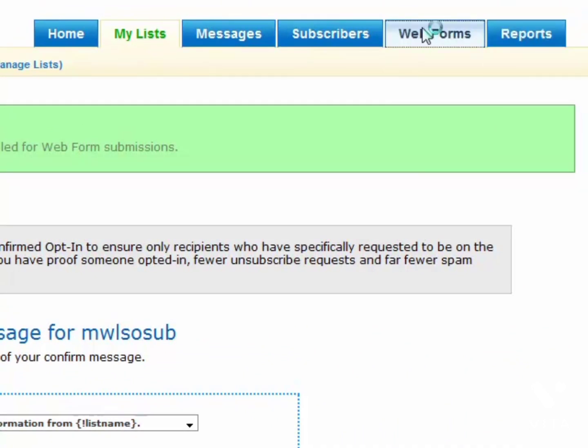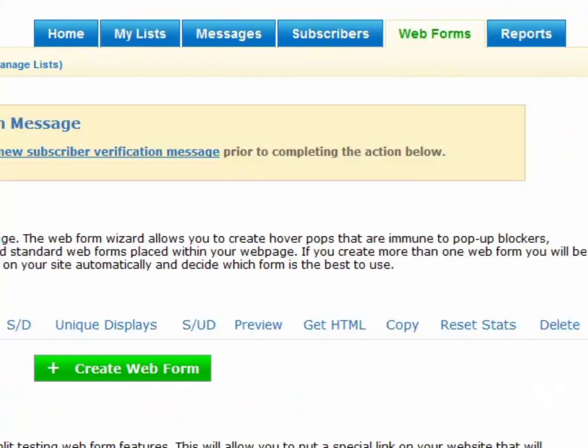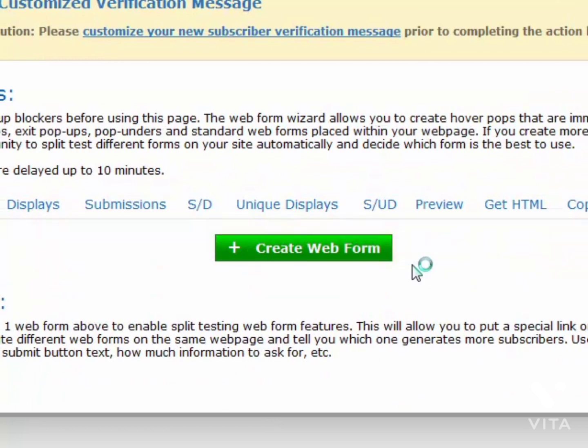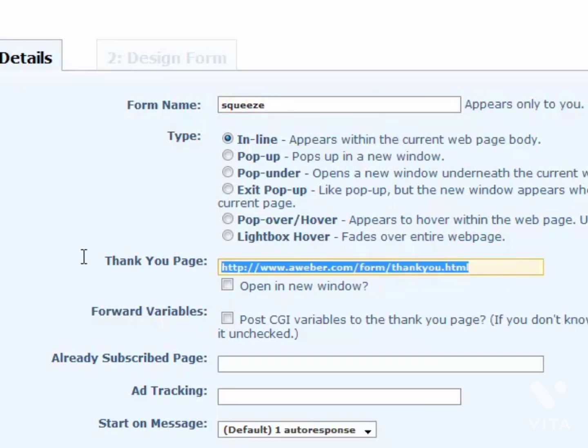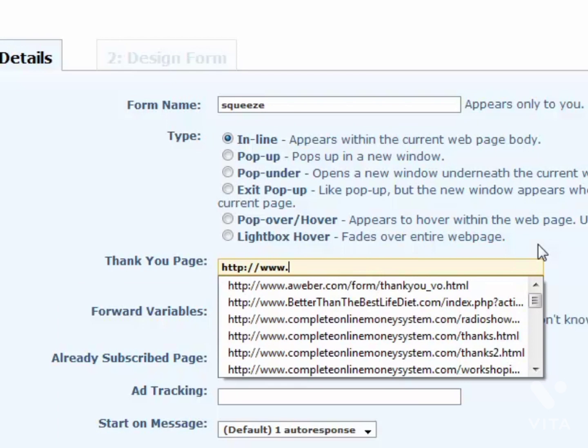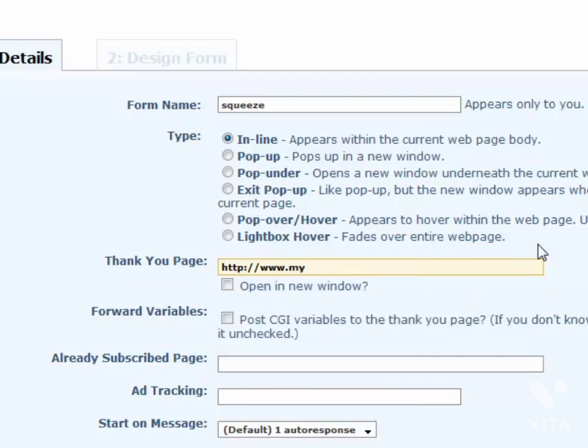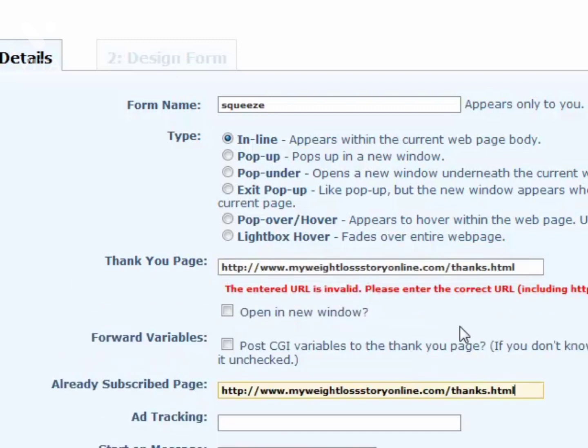After that, we go over to web forms, and we create a web form. I would just name this squeeze, because this is just a squeeze page. Now, your thank you page you're going to want to change. It would be my weight loss story online.com/thanks.html. Whenever you make this the thank you page, that's what you would name it, just thanks.html. Already subscribed page, I would hit thanks.